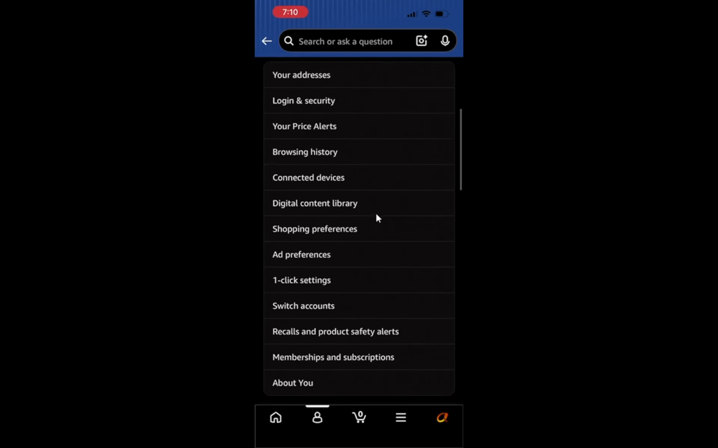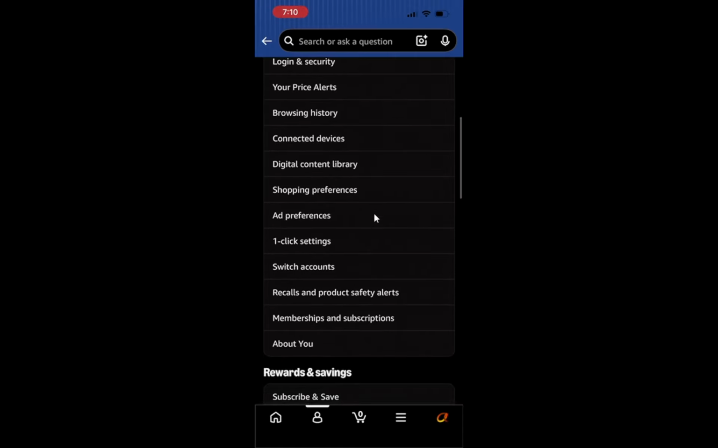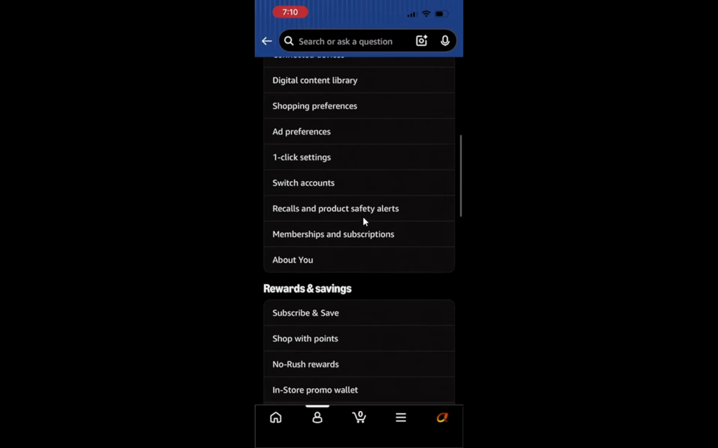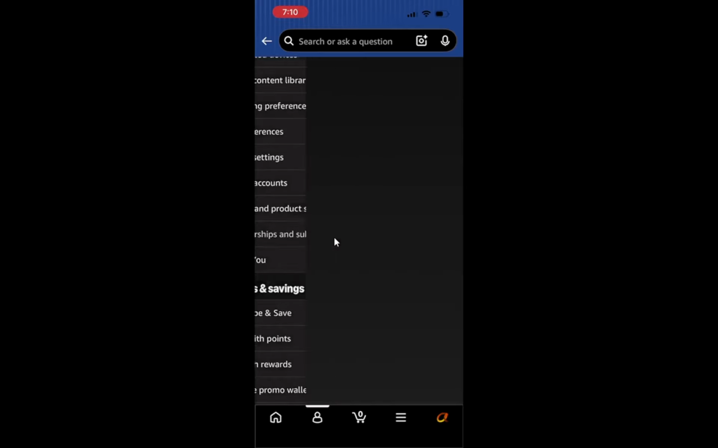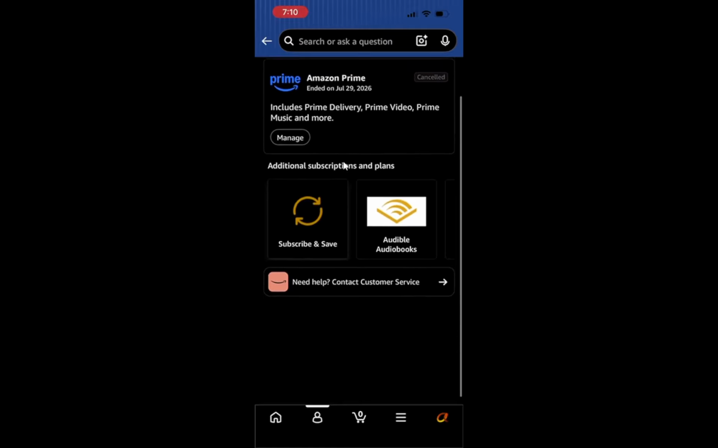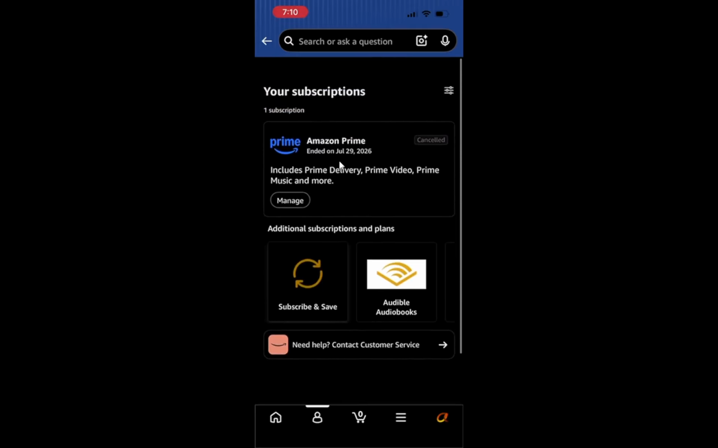Now, scroll down and tap Memberships and Subscriptions. Take your time scrolling because it can sit a bit lower on the page, beneath options like Manage Payment Options or your messages. When you tap Memberships and Subscriptions, the app opens a dedicated page focused on anything that renews automatically, such as Amazon Prime, Kindle Unlimited, Amazon Music Unlimited, and Subscribe and Save deliveries. You might see this page take a brief moment to load while it gathers your details.